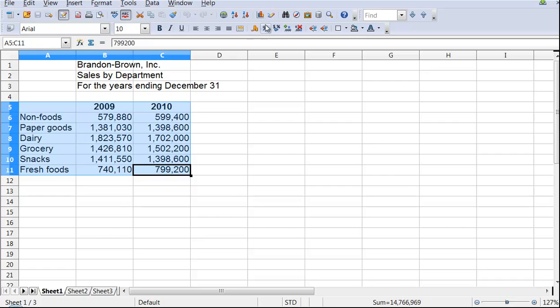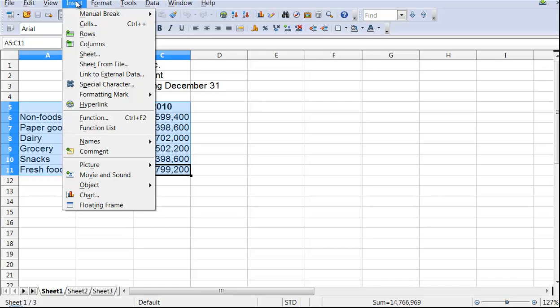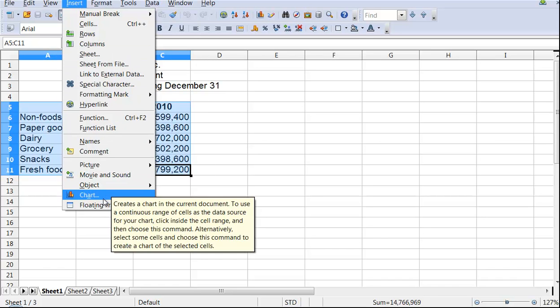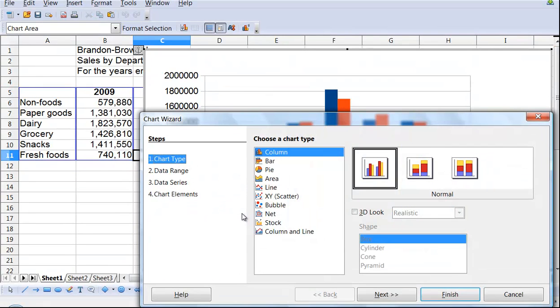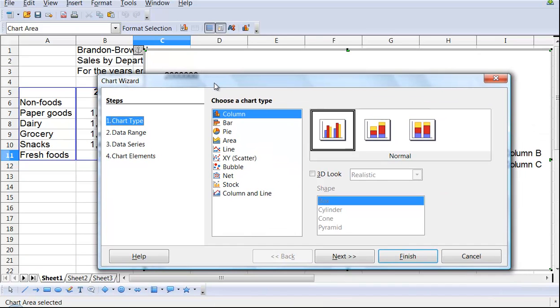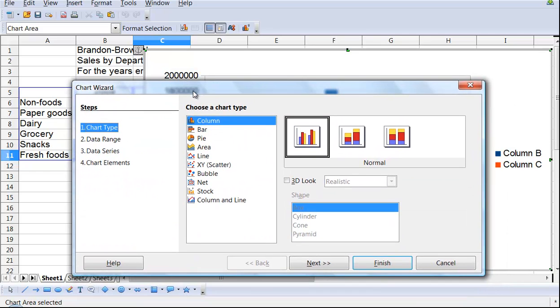Then you can open the chart wizard by either clicking the chart button here, or you can go to the insert menu and choose chart, which opens the same dialog box. The first page of the chart wizard automatically appears, which allows you to choose the chart type. Behind the chart wizard dialog box, a default chart is created using the data you selected.